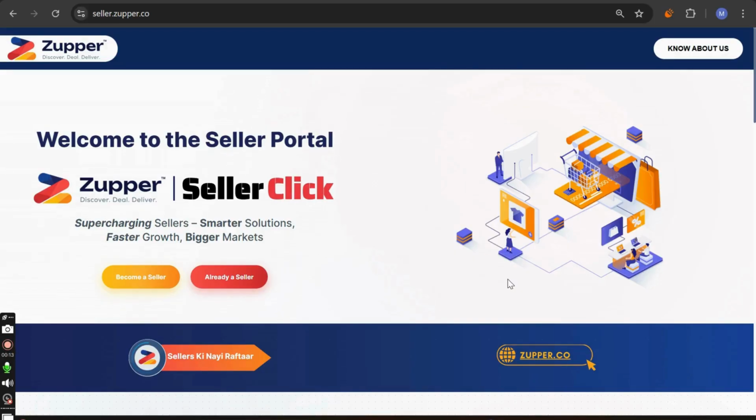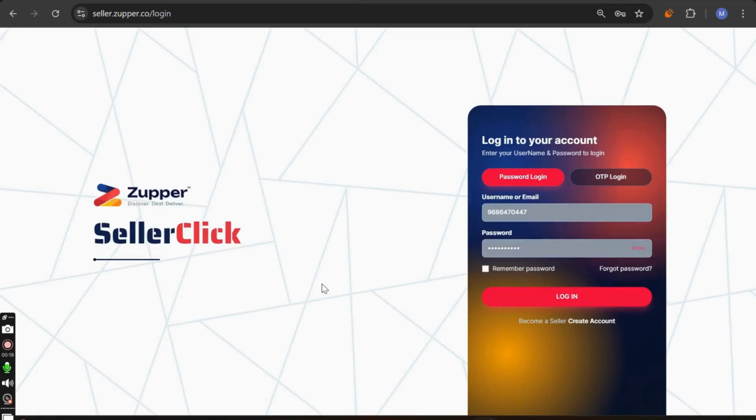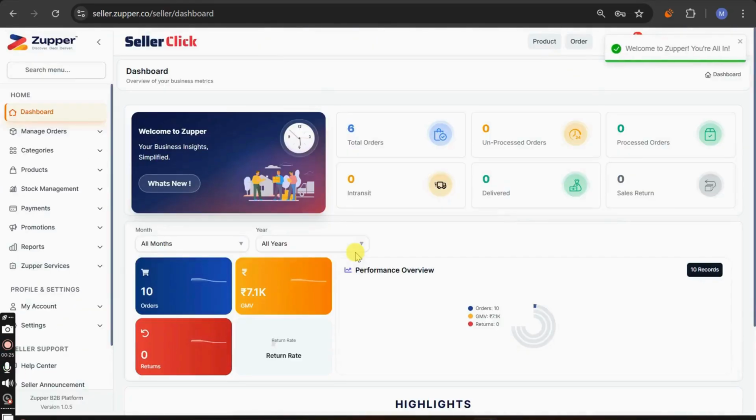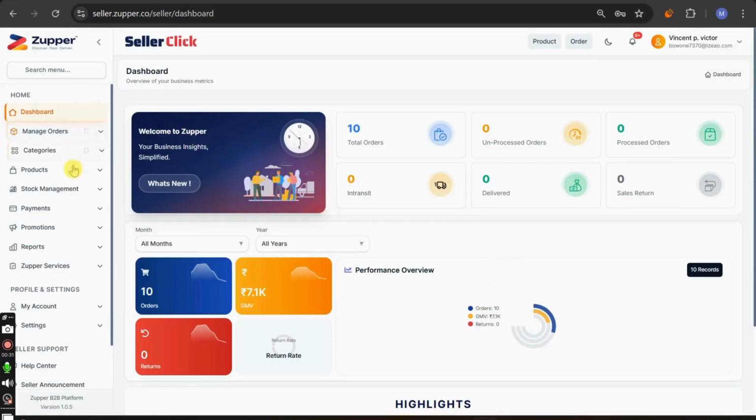To add products, you need to first go to our seller portal, which is seller.zupper.co, and then click on Already a Seller. So with the credentials that you already have, your username and your password, please enter them here and then click on Login. This will take us to the home page of Seller Click, and you can see the dashboard here.